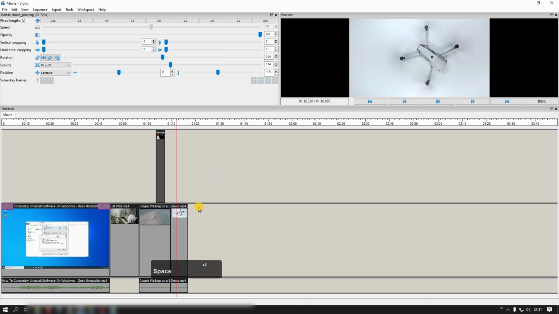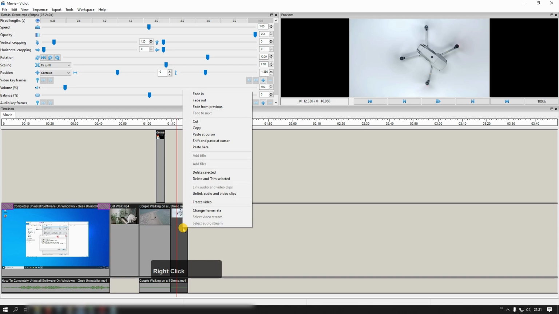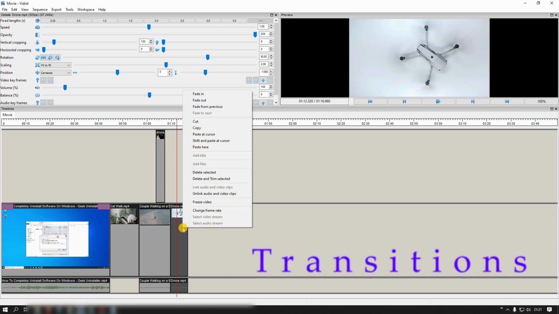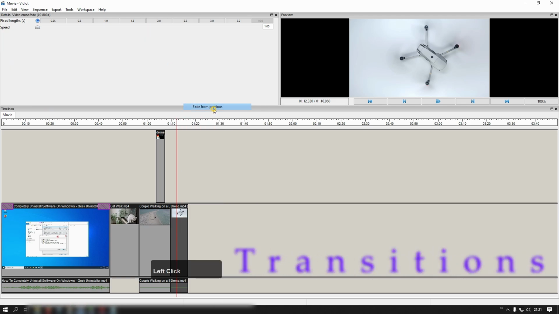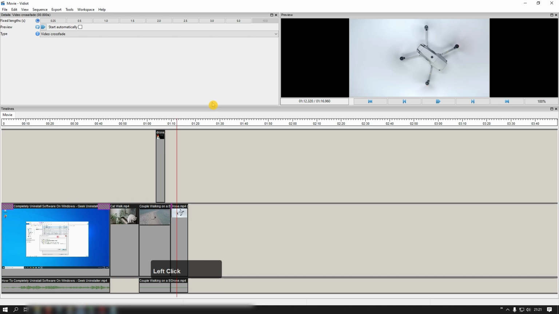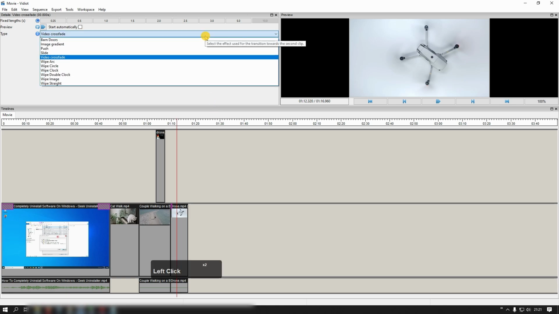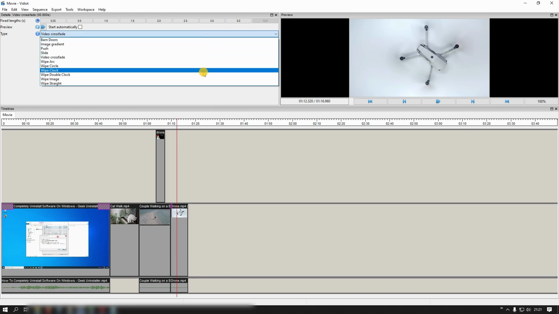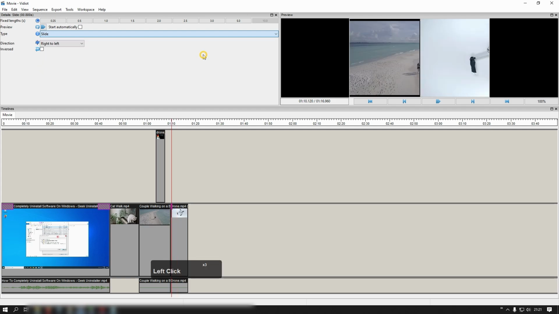To add a transition between the last two videos, select Fade from Previous. The transition can be changed, of course. Let's preview the result.